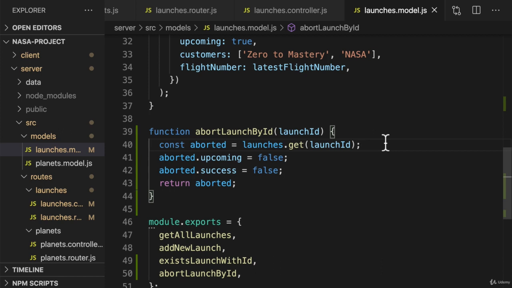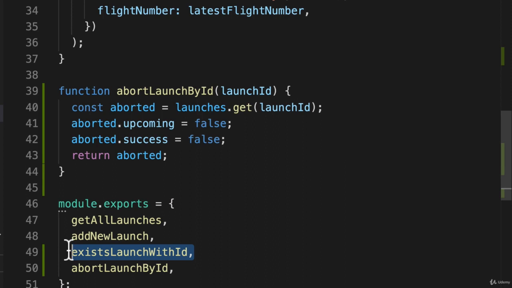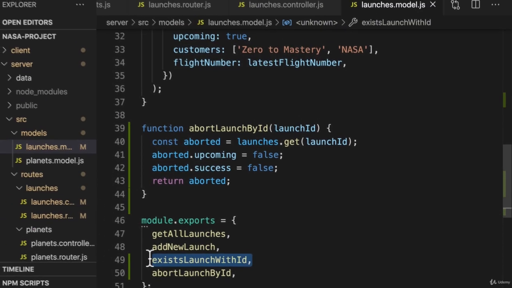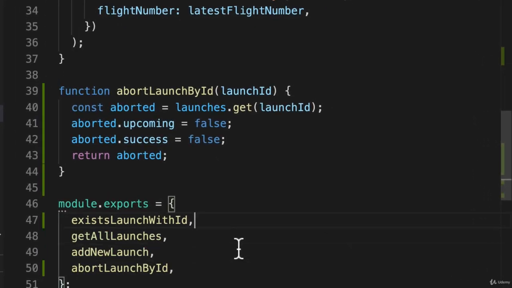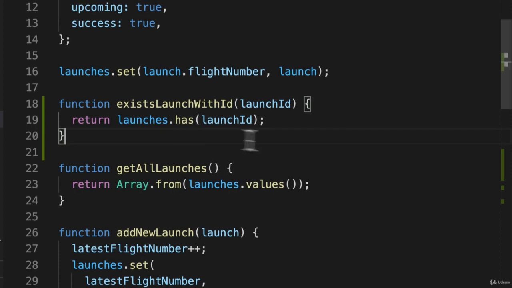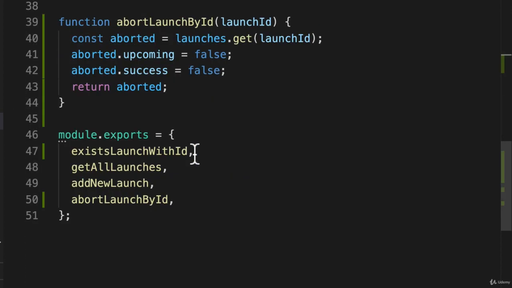And the added benefit of separating these two functions is that we now have this utility, exists launch with ID, that we can use for any future routes that deal with launches. We have a fairly simple use case here, but these are the kinds of things that you might want to consider when building your models. And it's good practice to use the same order for your exports as you do for your function definitions. So I'm going to put exists launch with ID right at the top here.